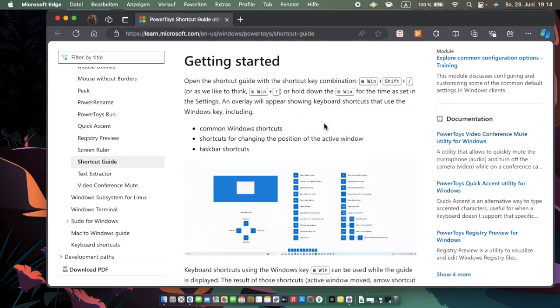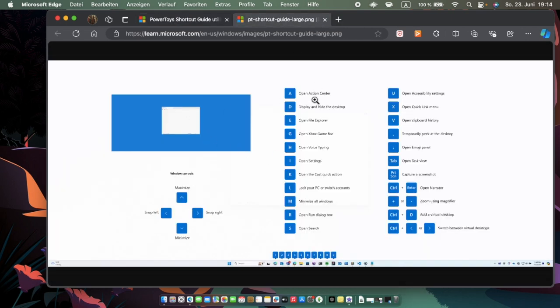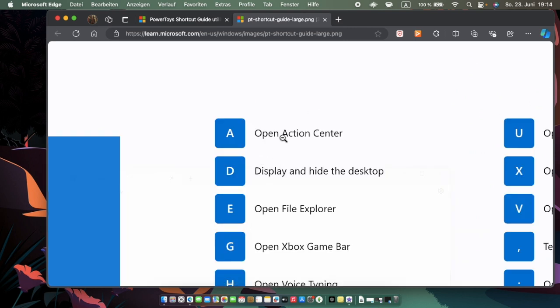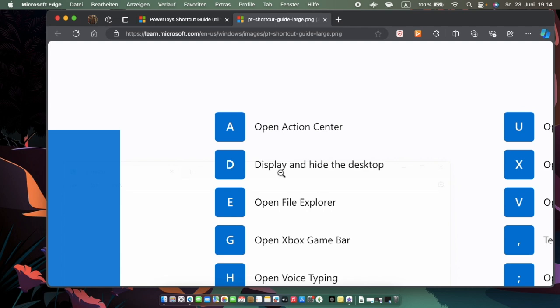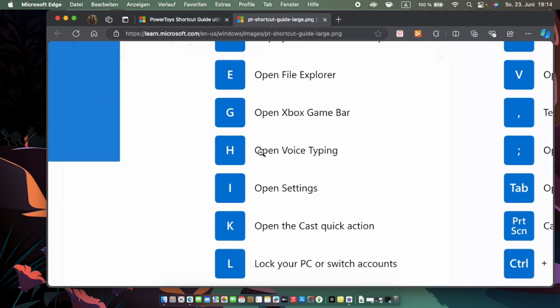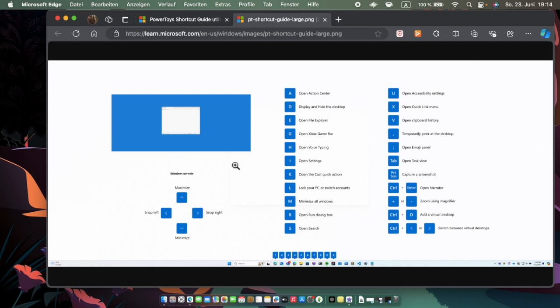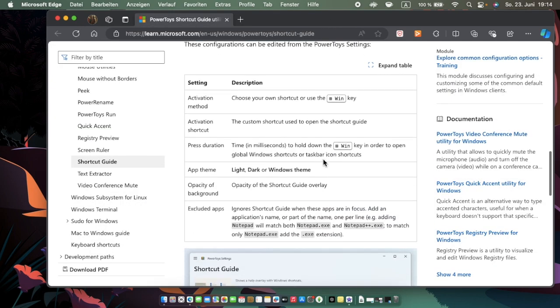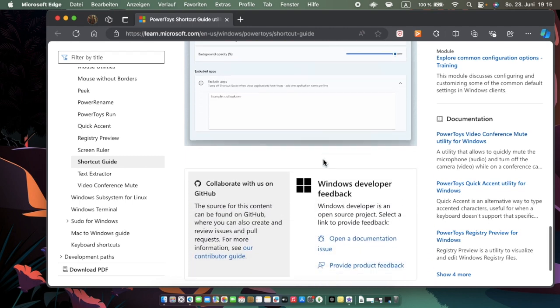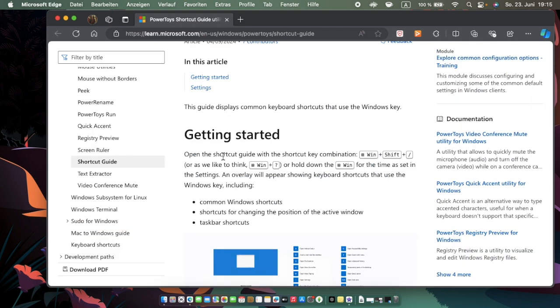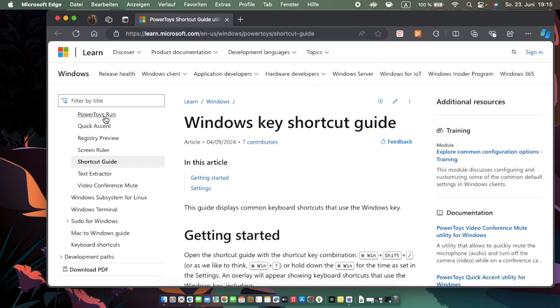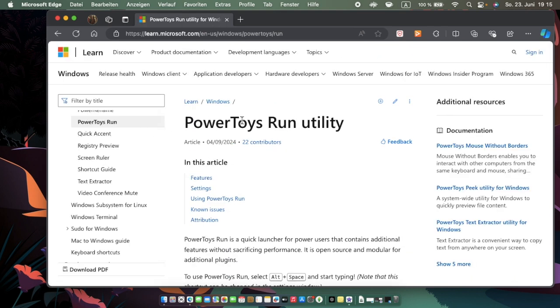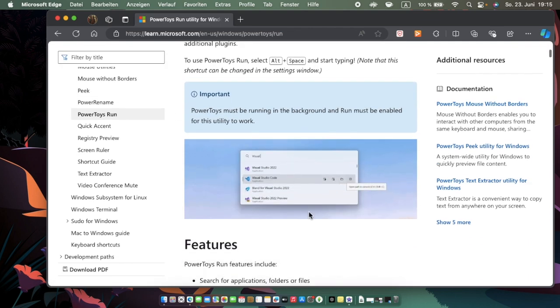There you will see this combinations: A for Action Center, D for display or hide the desktop, and so on. These are the Windows commands, and there is also a lot of commands for the Powertoys. Shortcut guide may be useful, and the whole Powertoys utilities are also explained here.